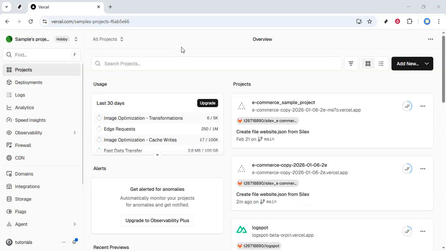Today, I'll show you how to delete a Vercel deployment step by step so you can clean up old previews or remove projects you no longer need. We'll go through the process from opening Vercel all the way to confirming the delete action, and I'll point out a few things to watch out for along the way.